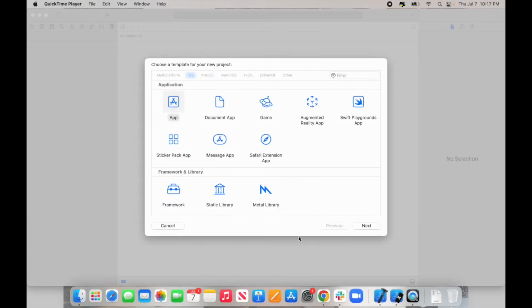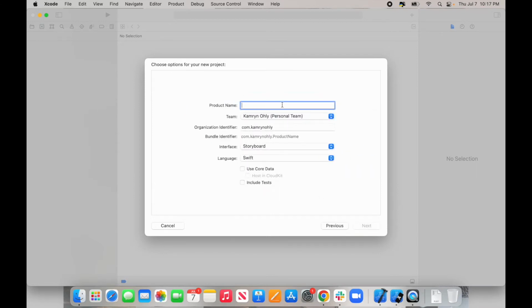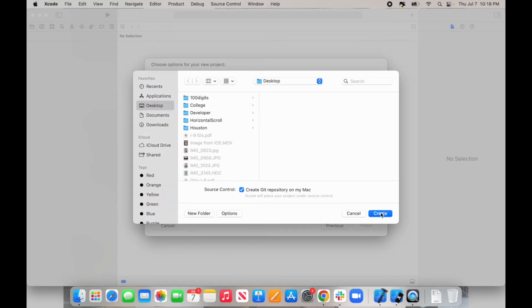First, we're going to create our new iOS project, or if you already have one created, fantastic, but if you haven't, we're going to make an iOS app. And we can name it anything we want. In this case, I'm just going to call it Scroll Views. The team doesn't matter, organization identifier can leave it as default, but make sure the interface is storyboard and the language is Swift. Go ahead and click Next and click Create.